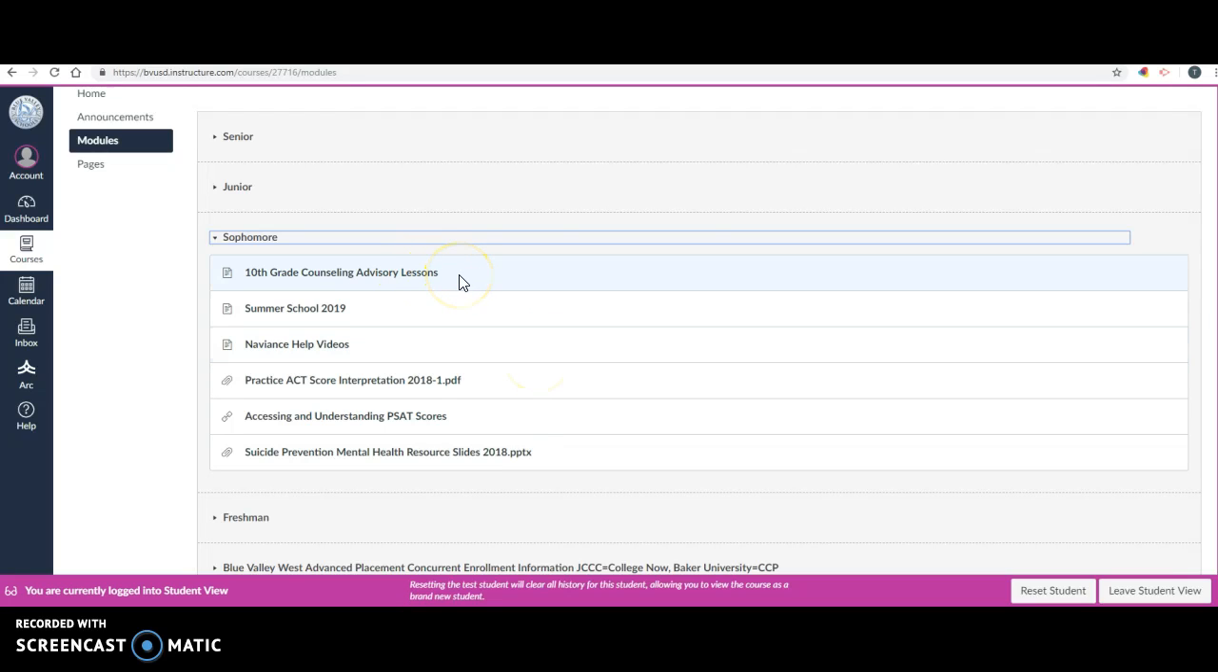Right near the top, your 10th grade counseling advisory lessons, that's where those IPS lessons are going to be going for that individual plan of study, or if you've got lessons for Naviance and things like that. So if you miss something or you're not sure how to do it, you can go to that page anytime. Here we have some information about summer school, and here also is a really great resource.